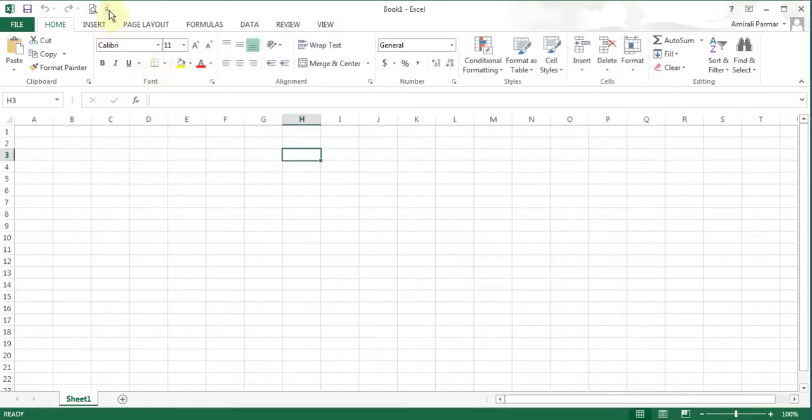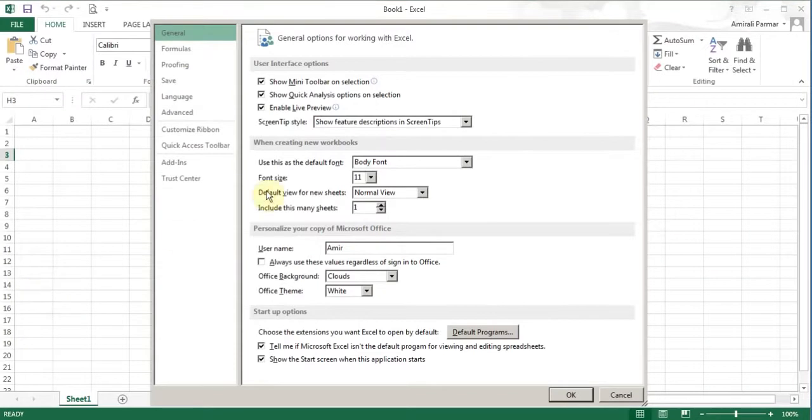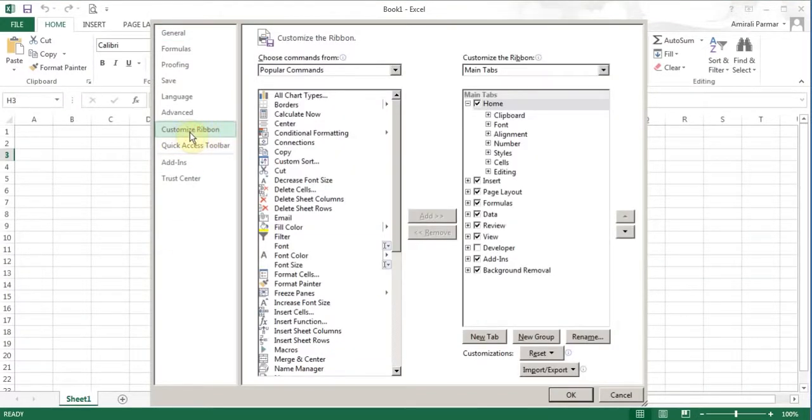And the same way, this is customizable. 2010 onwards, you can customize the tabs. So let me show you what I mean. If I click on File and I go to Options, in here, I'm going to go to Customize Ribbon, because that's the word they use for the tabs, ribbons.